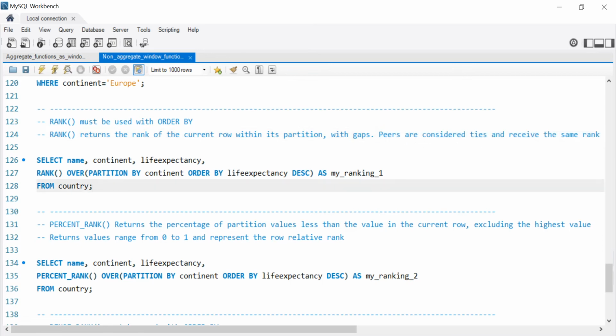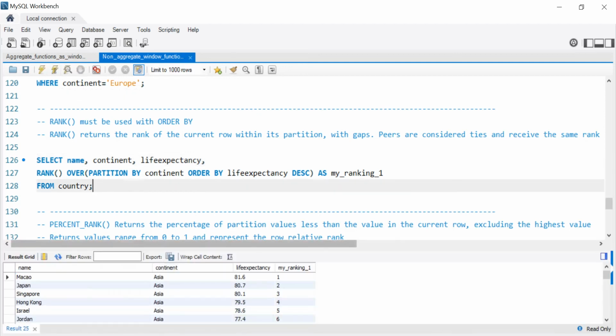As you will see here in this example, we are going to select the name, the continent, and life expectancy. Write rank, then we select our window: over partition by continent, order by life expectancy in the descending order, and we put an alias as my first ranking. So if we execute that, we get the following.